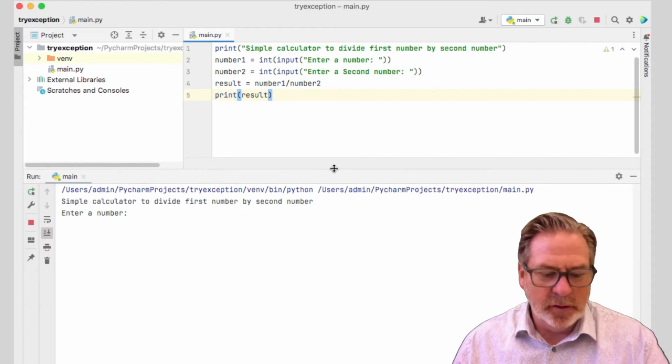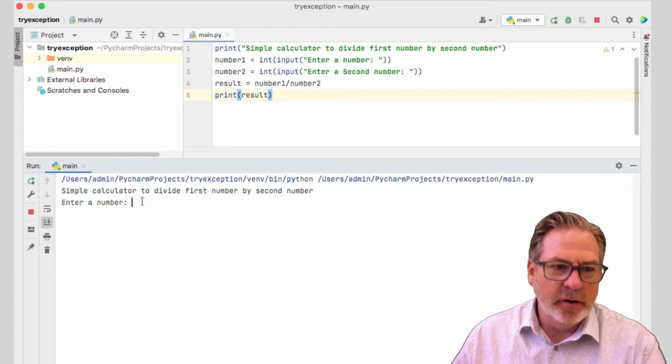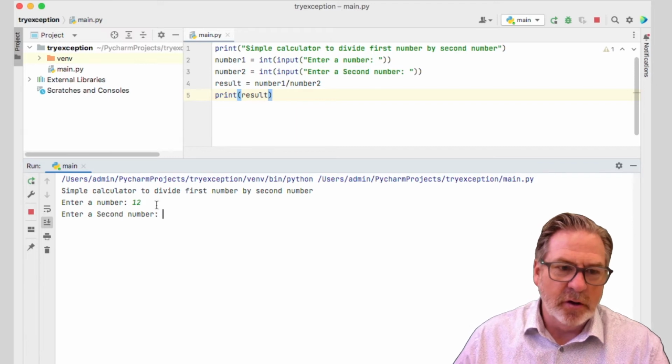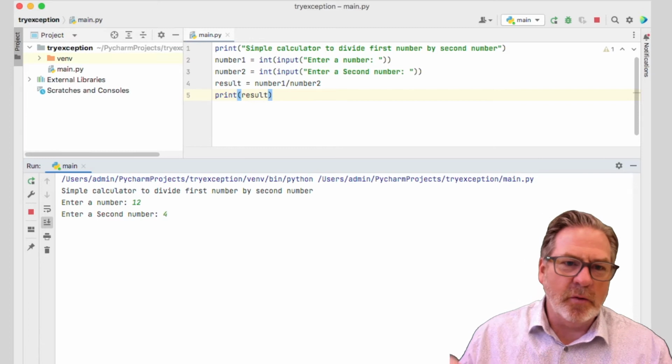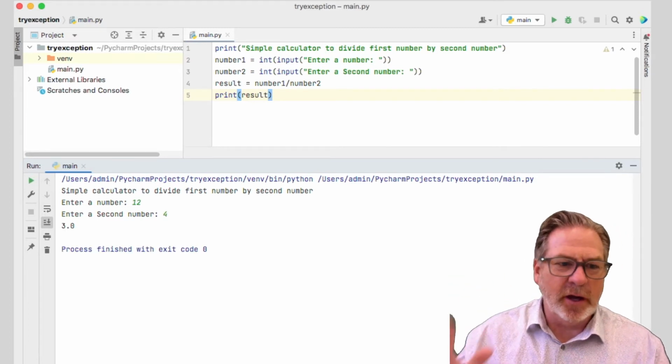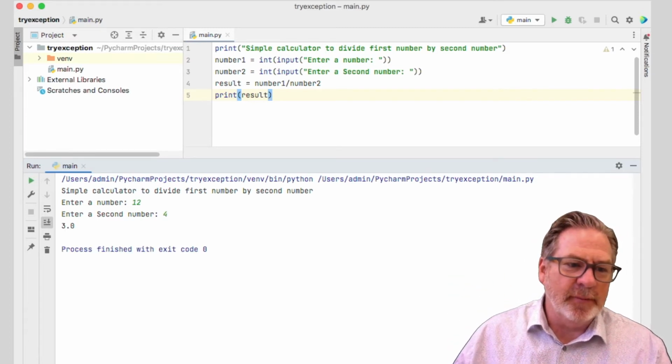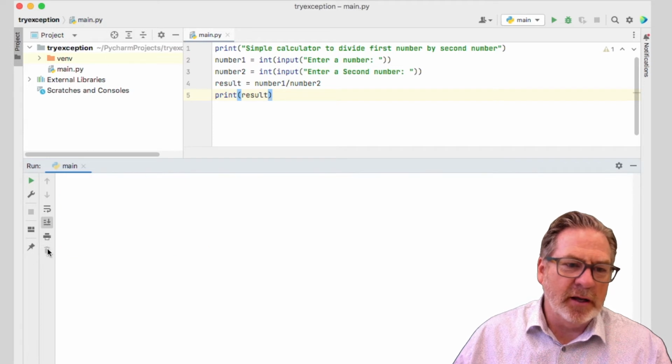Enter a number, so let's say 12. Enter a second number, say 4. Hey, all right, we did it. We're awesome. Okay, let's clear that.